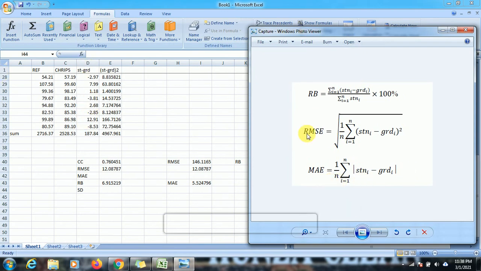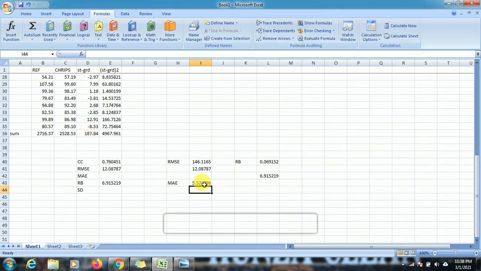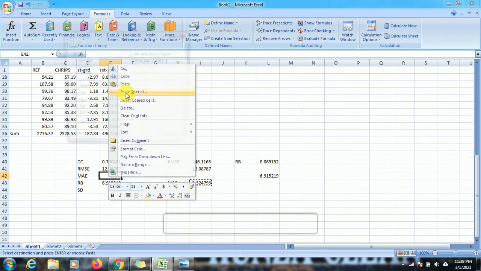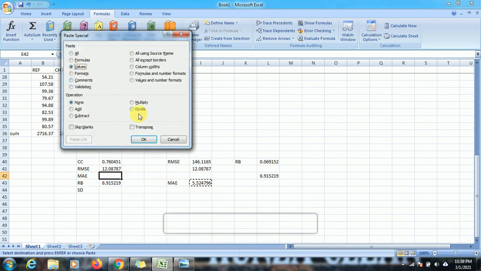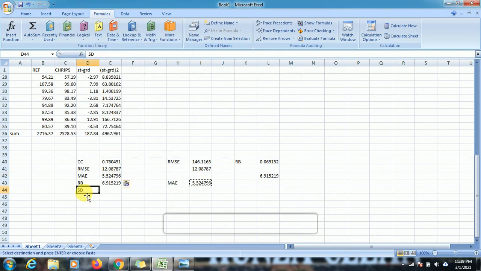Summation of this operation, divided by n, the number of values. So I have the 34 number of values. So I got again the mean absolute error. So when I click here, paste special values and then OK. So what I'm left with is the p value.